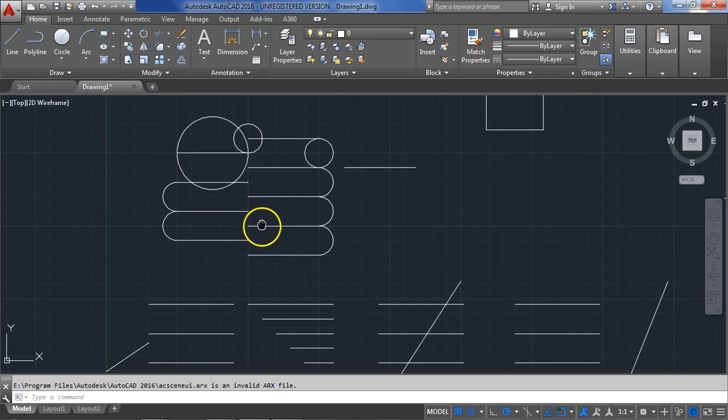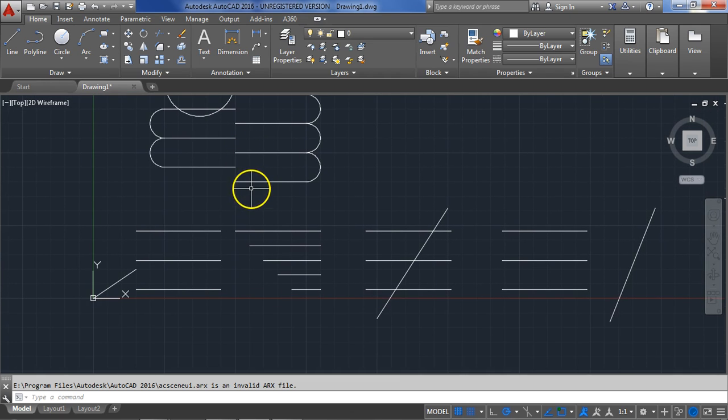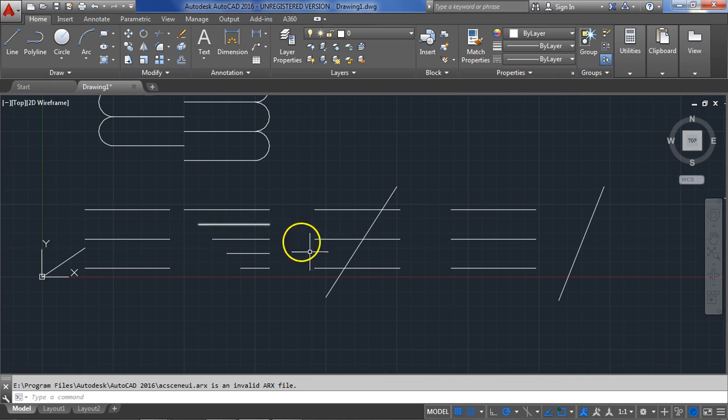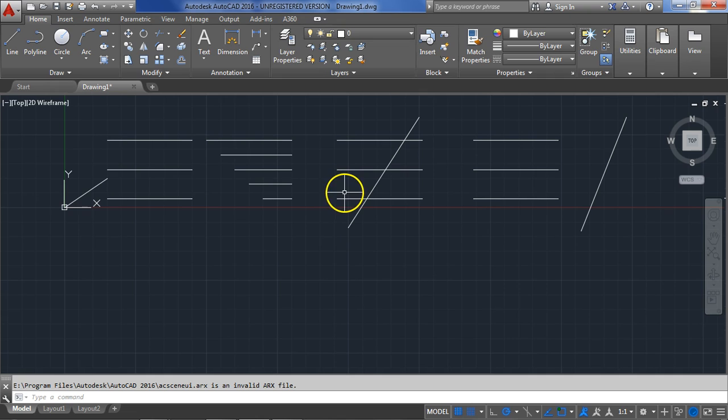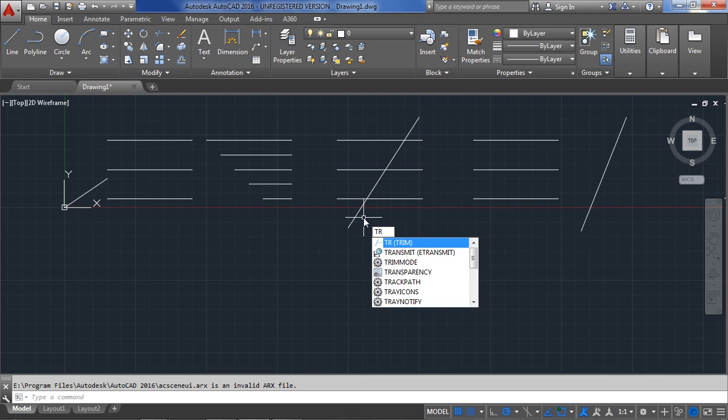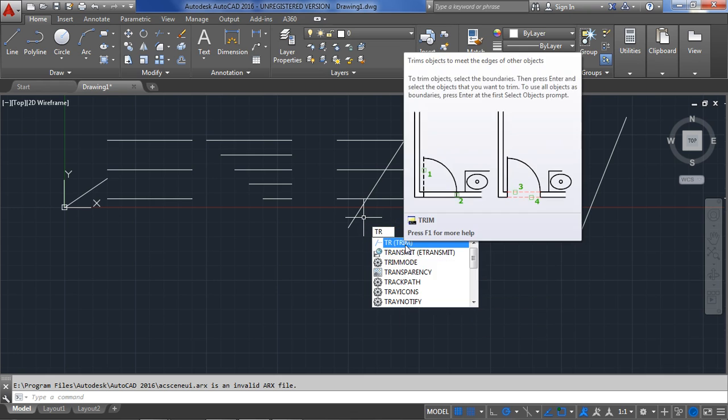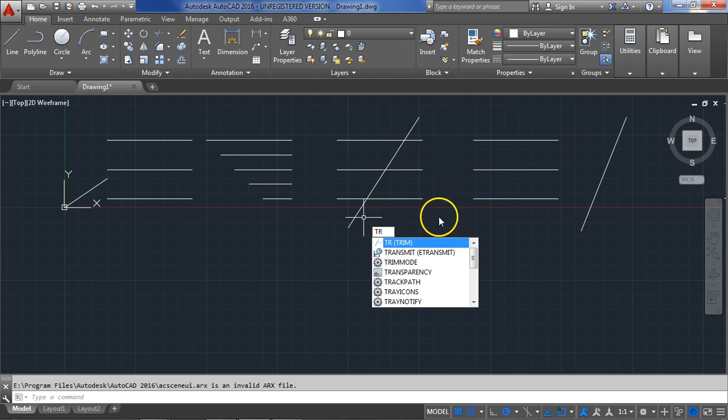Okay? So I promised we were going to do a little bit also on trim and extend. That's why I made these down here. So this is one line crossing 3 lines. And this is a good way to show you how trim works. If you type TR, it's the abbreviation for trim. You don't have to write TRIM, just TR is enough. Okay, and these are like explanations.